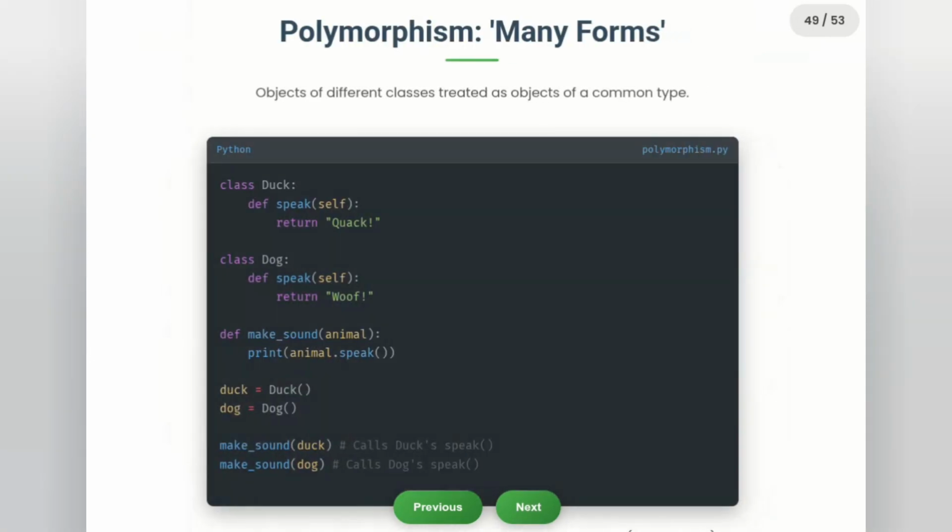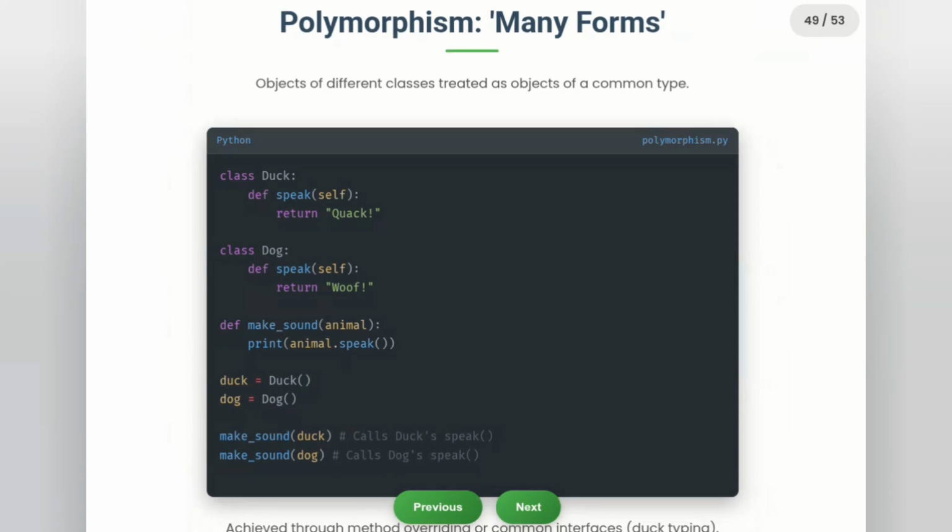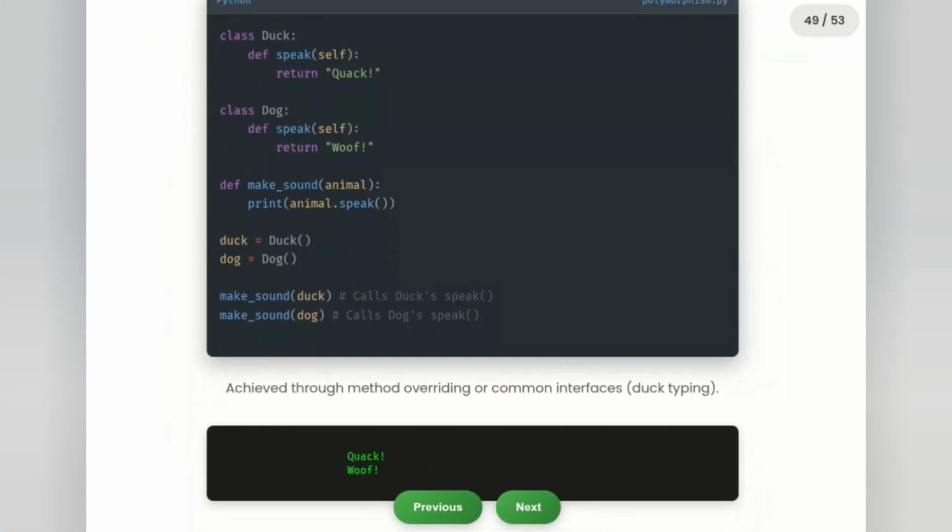Polymorphism means many forms. In OOP, it allows objects of different classes to be treated as objects of a common type. This is often achieved through method overriding, as seen with speak above, or by having functions operate on objects regardless of their specific class, as long as they have a common interface. Even though Duck and Dog are different types, make_sound can call speak on both, demonstrating polymorphism. Python achieves polymorphism naturally through its duck typing. If it walks like a duck and quacks like a duck, it's a duck.